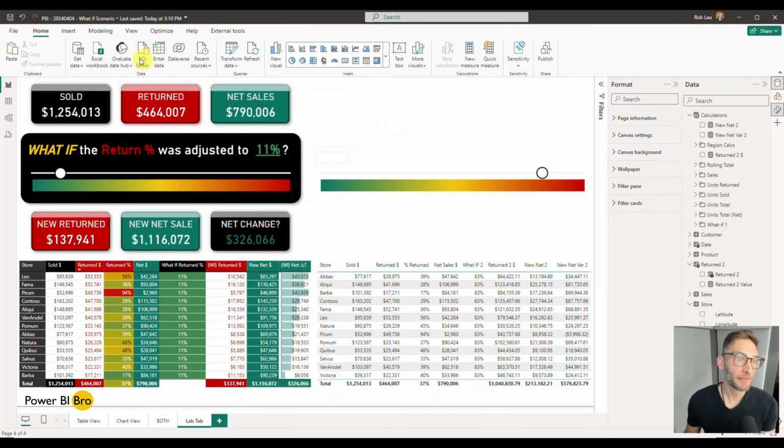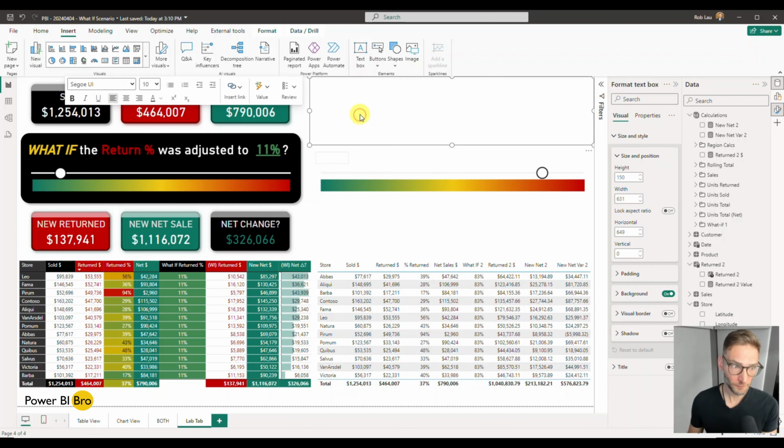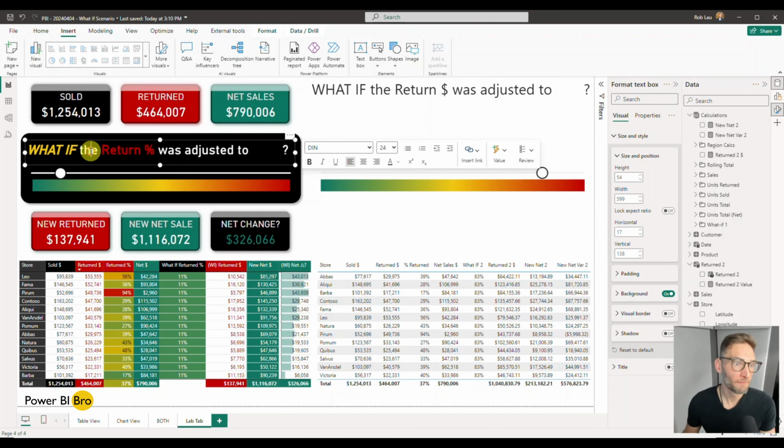So let's make a sentence. So insert a text box. I'm going to say, what if the return % was adjusted to, and we're just going to do a placeholder, some question marks. I think I want the size of this to be 24, if I remember right. DIN 24.